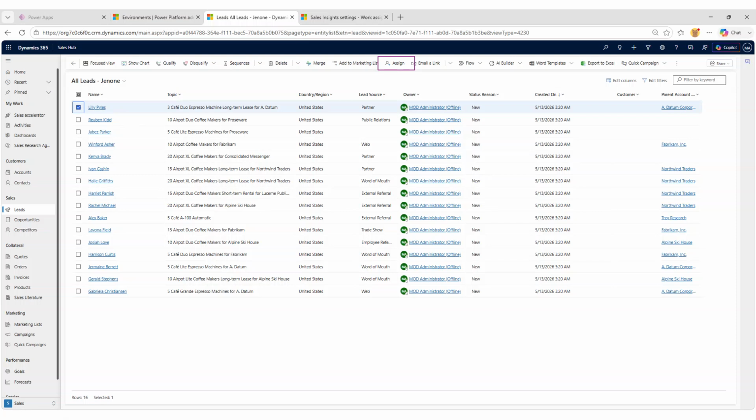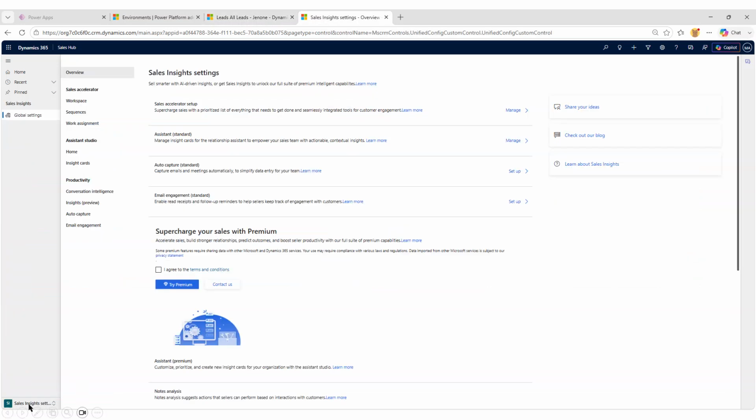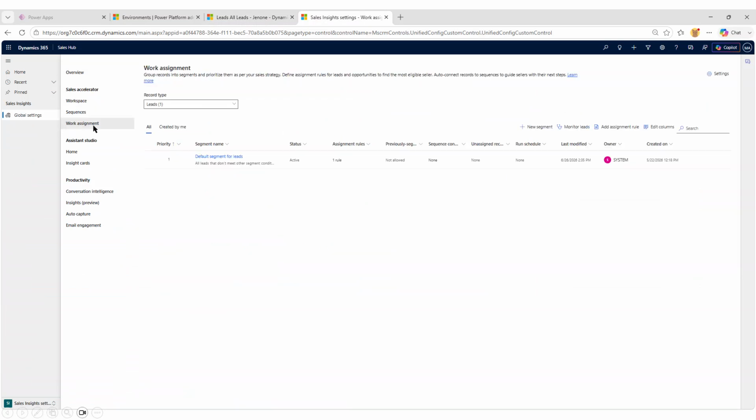But now with the help of the work assignment feature in Sales Accelerator, we will be able to make these assignments in an automatic way. For that, we need to go to Sales Insight settings, and within Sales Insight settings we have the Sales Accelerator group. Within that we have this work assignment, and this work assignment is currently available for both leads and opportunities. In this demo we will be focusing only on the leads. You can try the opportunity in the same way.